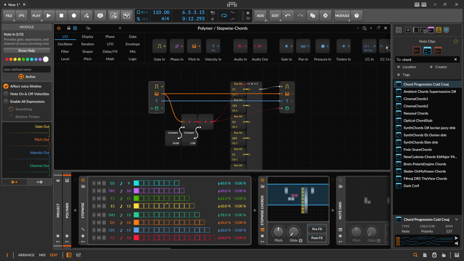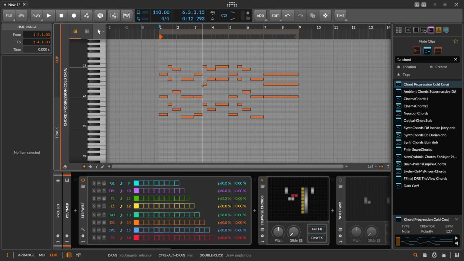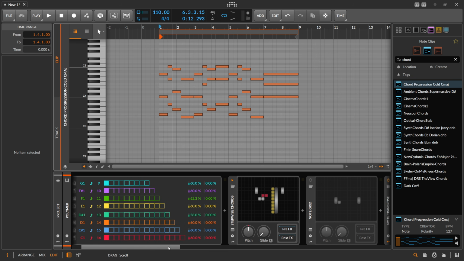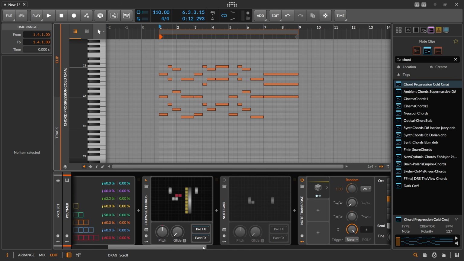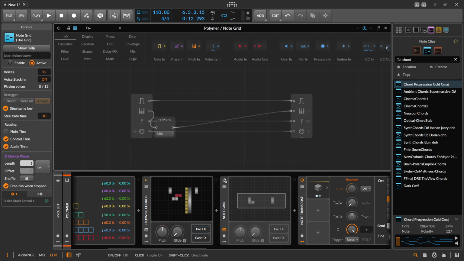Okay. So this kind of roughly works. You can paint in the notes here, and then you can use the step sequencer to make some interesting patterns with it. Maybe also combine this with my note grid.